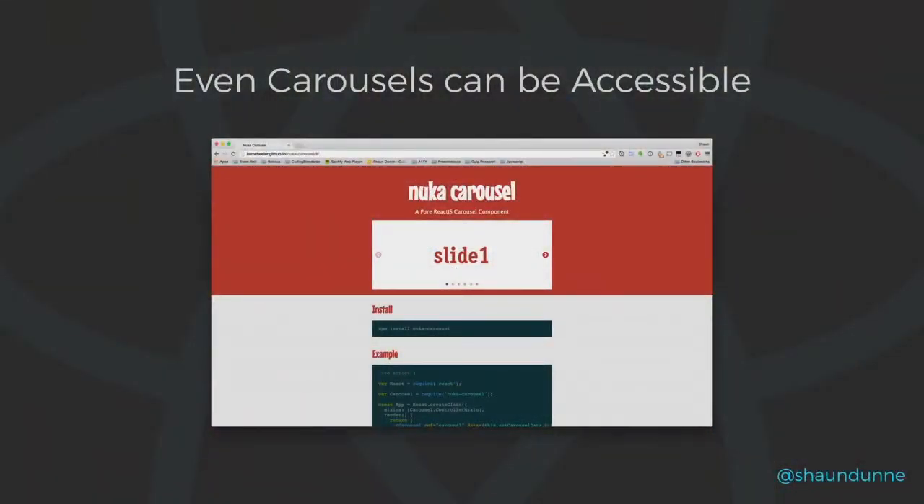And yeah, so even carousels can have accessibility issues. This is one I saw just recently, and it's a really nice carousel, really nice component, but you can't have keyboard navigation to it. As a keyboard user, I would expect myself to be able to tab into the carousel, use the left and right arrow keys to navigate the carousel, and also tab to any of the indicators and click those to slide the carousel.